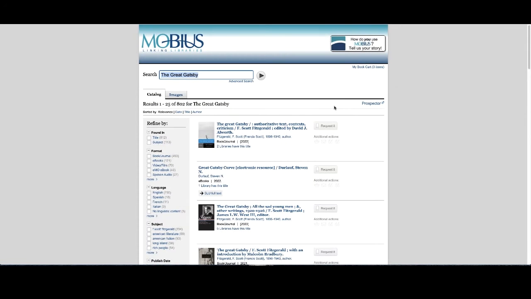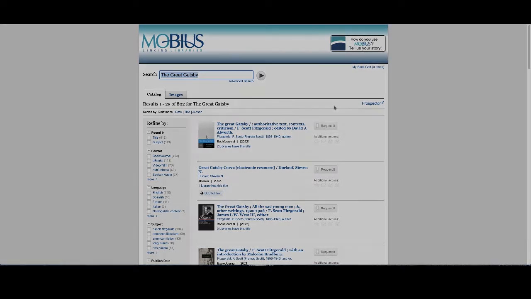In addition, on the menu to the left of the results, you can refine your search based on how the search found the records, the format, and subject within MOBIUS. If the book is available, click the Request It button to the right of the title. If the text is available online, there will be an accessible link below the book's information.